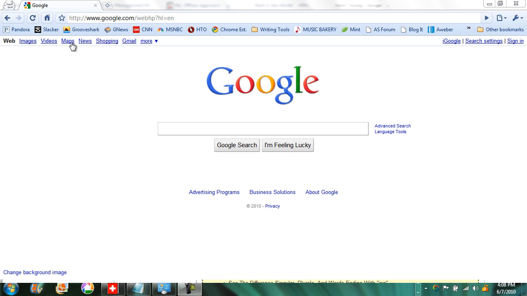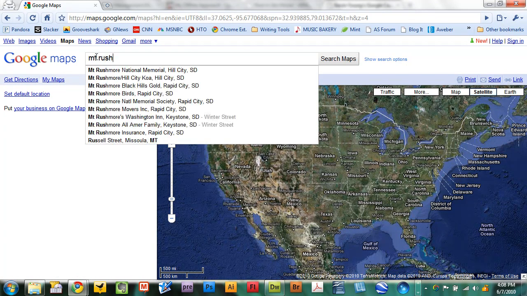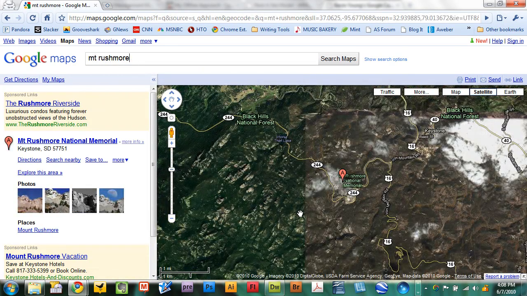But before we do, let's go to the Google Maps homepage by clicking Maps at the top of the Google homepage. And I have satellite view turned on. And I'm just going to search for a monument such as Mount Rushmore. And here it is on the map.